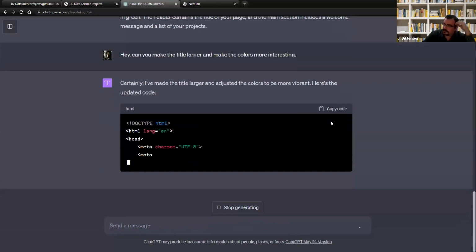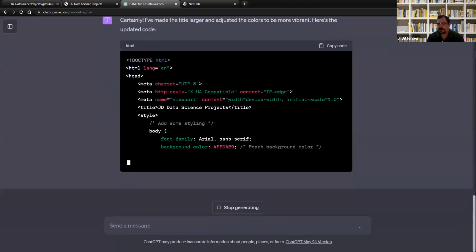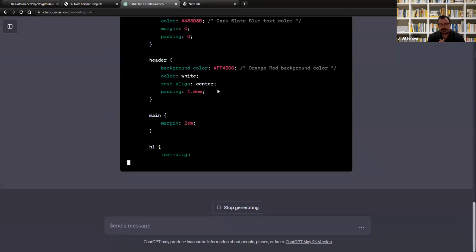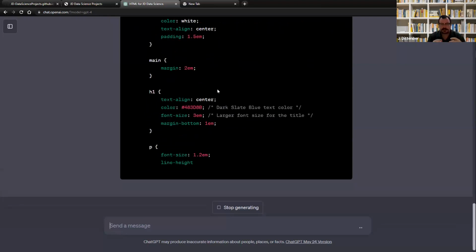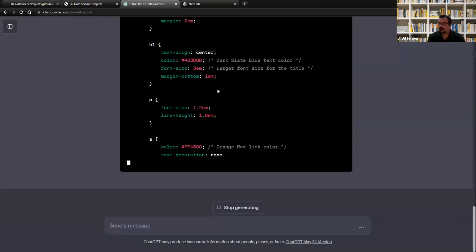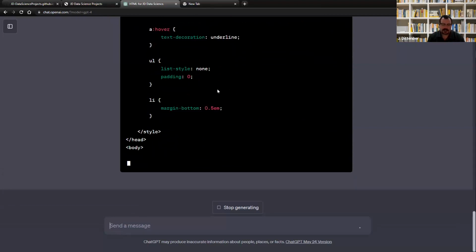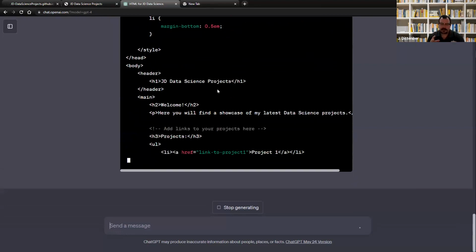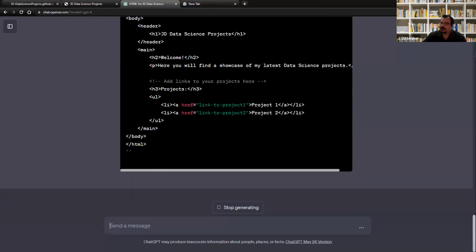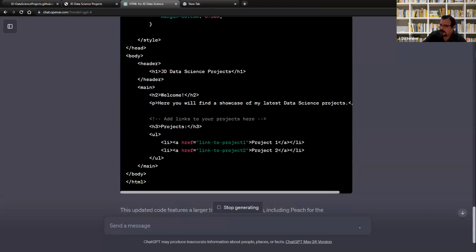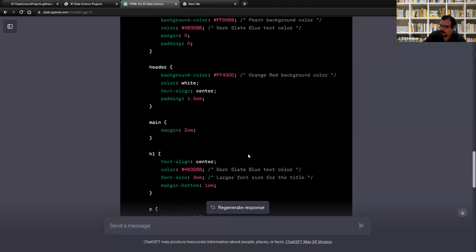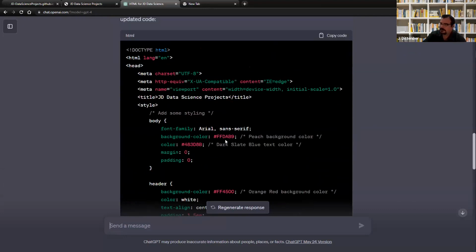One thing you have to know about ChatGPT is that it might not do everything you think it's going to do. It uses a lot of fillers and placeholders, so you really need to check it. This is also why you can't really get away with making things you don't know something about, at least a little bit. In this case, it's saying add links to your projects here. So everywhere there's a comment, just be aware that that might be something it's asking you to do.